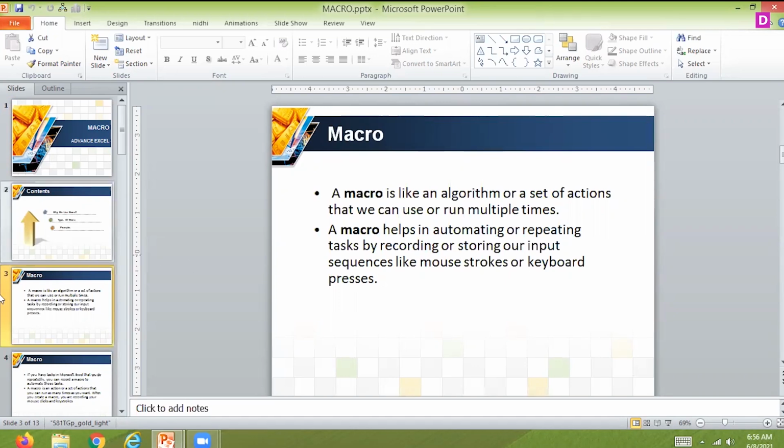The first use is conditional formatting, for example, in Excel, and we will do this with a macro multiple times. When a set of instructions, lots of actions and lots of work, is done multiple times, at that time we have to use the macro.